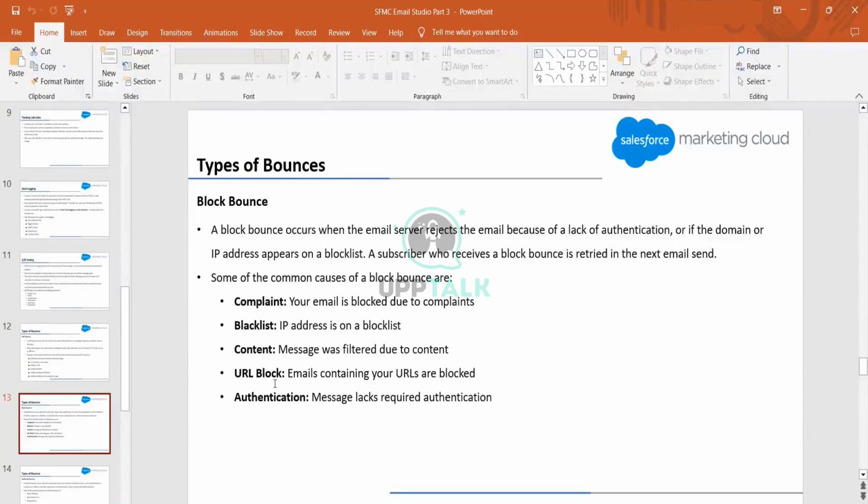Let's say maybe the content that we have is not appropriate, or maybe there are some URLs which are being blocked by the email server, or maybe there's some authentication test that happens at the email server level. If it is lacking the authentication, then the email server can block the email message and the email will not be sent to the customer.